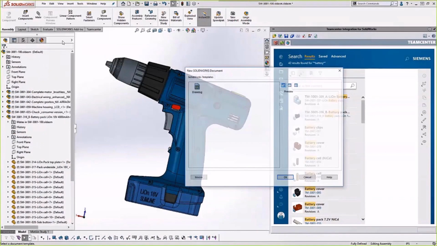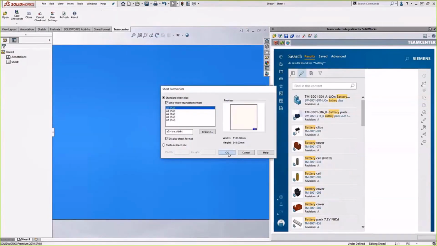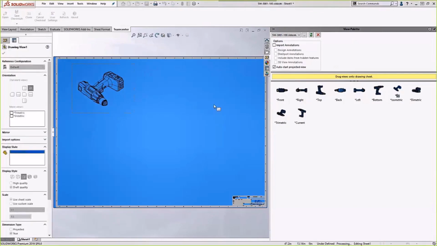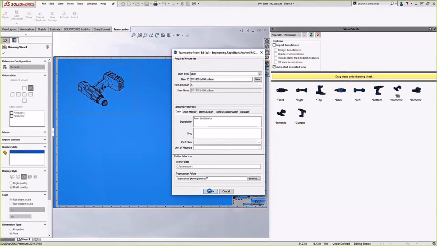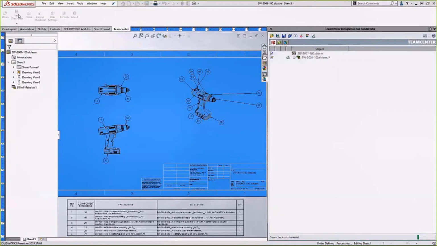A new assembly drawing is created using standard SolidWorks tools. The drawing is automatically registered in Teamcenter. The drawing is annotated to display find numbers from the Teamcenter bill of materials. The new drawing and its modified assembly can then be saved to Teamcenter as a work-in-process version.